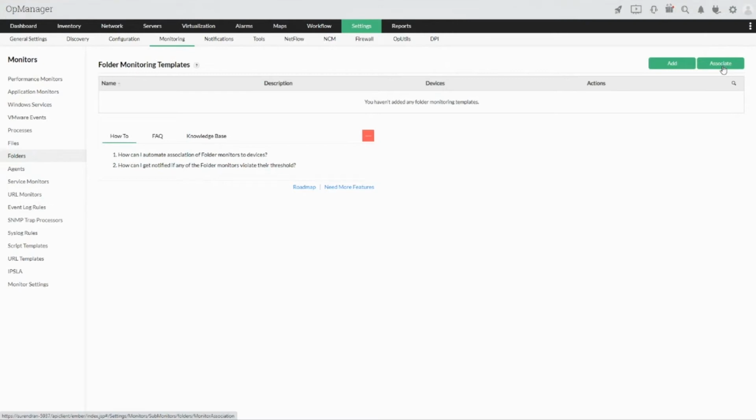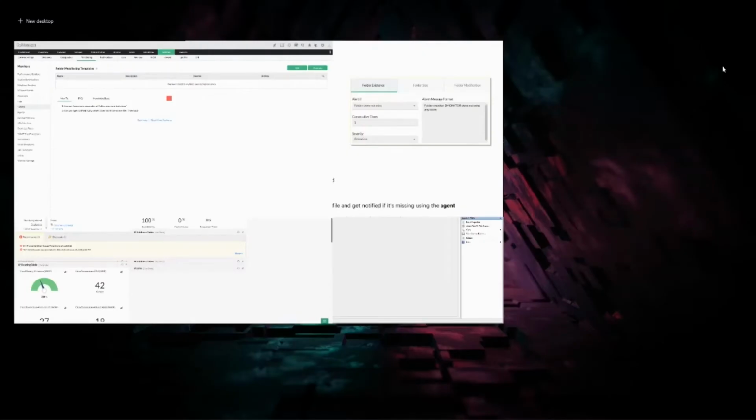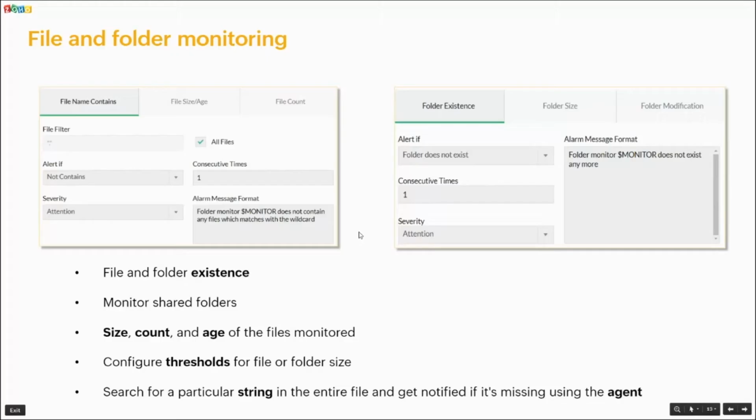And these log file or folder monitors can be done using WMI credentials or using agent based monitoring, and you can take it forward accordingly. And as we have seen, we can monitor shared folder locations as well and get alerted based on the criteria which we want to monitor. So now let's go back to the presentation and continue.